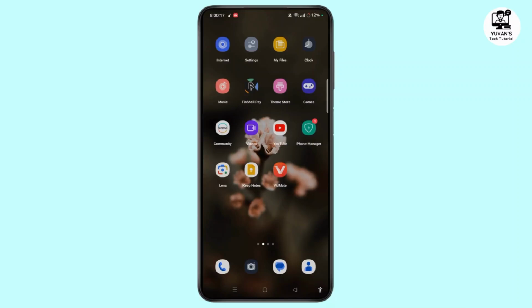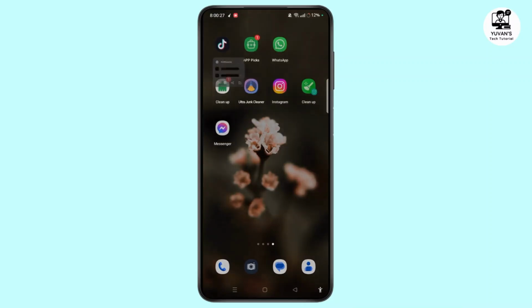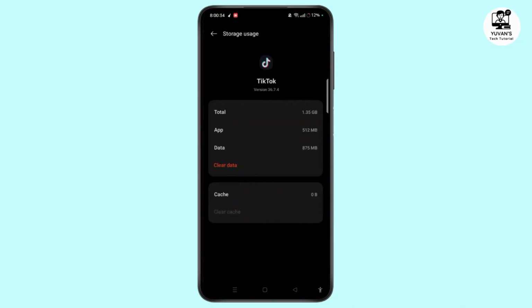For that, you have to clear the app cache. So for a particular app, you can simply clear the application cache. Suppose it is the same for TikTok, you have to tap and hold the TikTok app, tap the I icon to get access to app info, select storage usage, now tap clear cache.